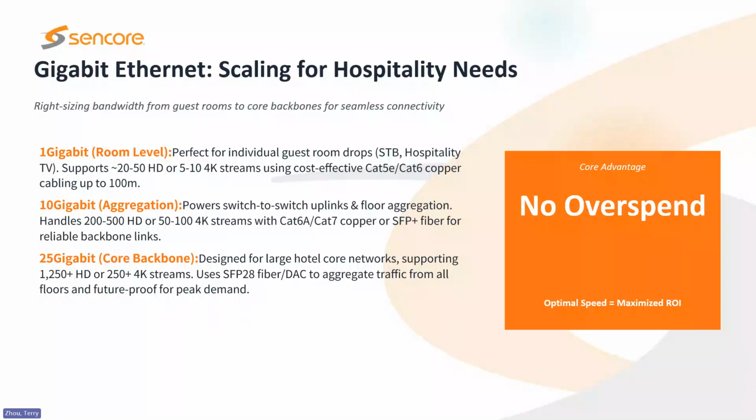And one point we may need to pay attention to is the cable quality. We had better use Cat5e or Cat6 copper cabling for up to 100 meters. If you're using very low quality cable, then you cannot transmit over a very long distance, and it may have packet loss even for larger bitrate transmission.